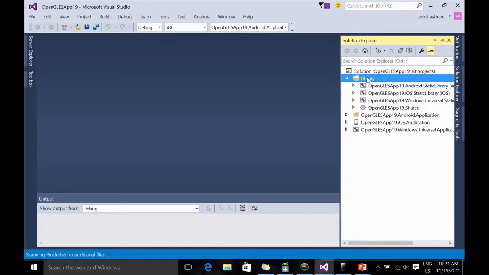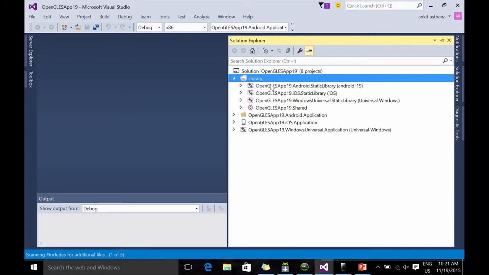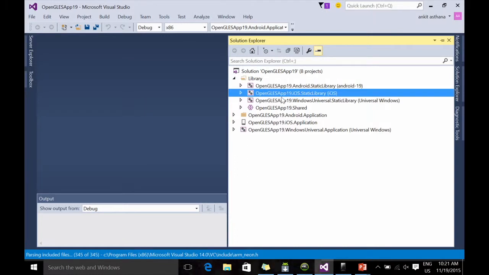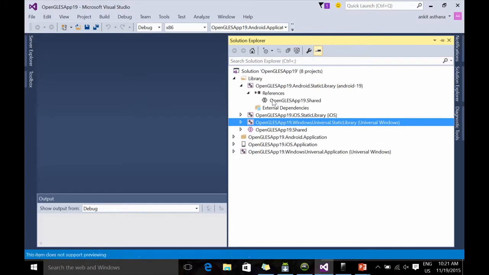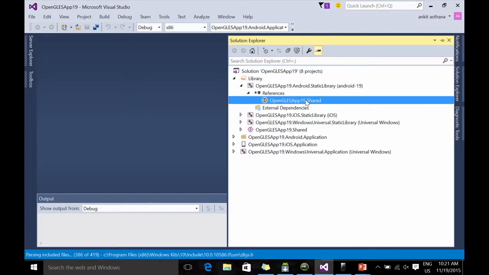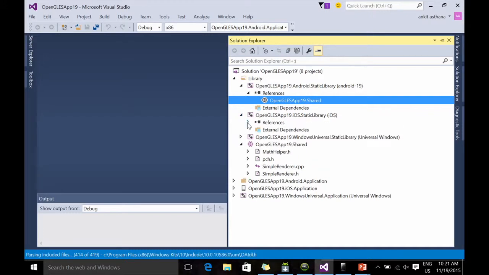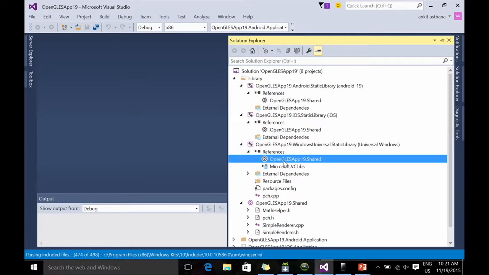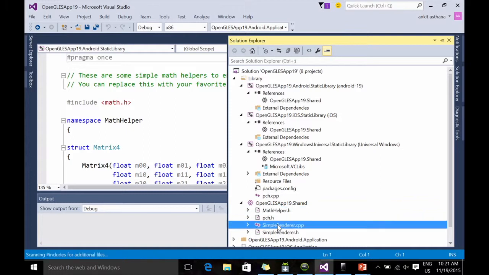So if you see this library, for example, here, let's just focus on this library portion for now. And let me actually just drag this here so you can see what's happening. This library essentially has 3 projects. It has an Android project, it has an iOS project, and it has a Windows project. And all these projects essentially have a reference to this cross-platform code called OpenGL app.shared, which is this component right here. And you can see the iOS portion also has the same reference, and the Windows portion also has the same reference here.